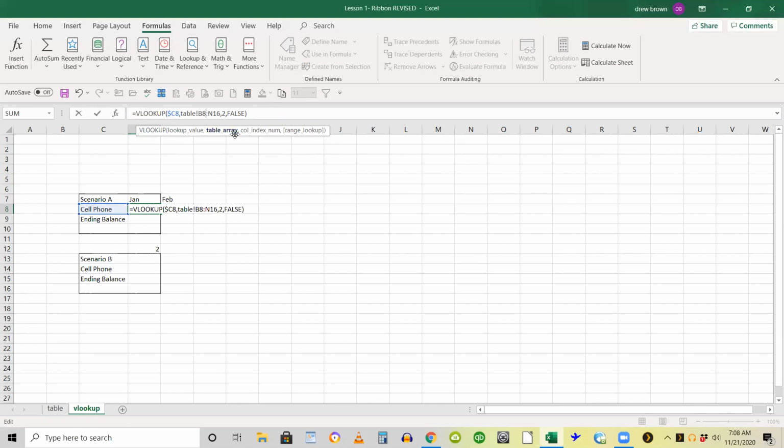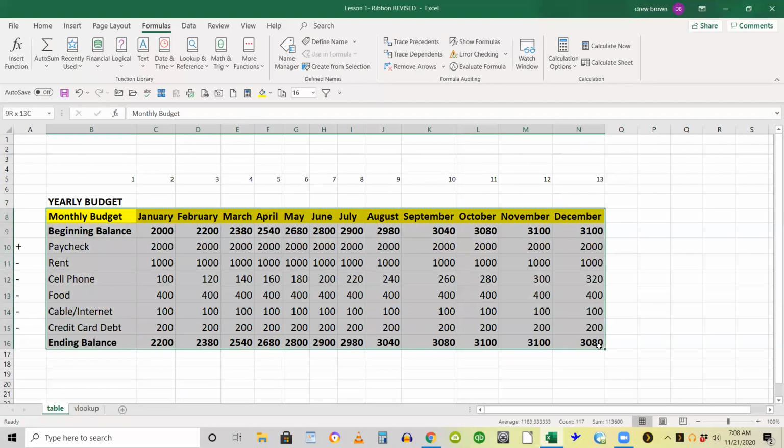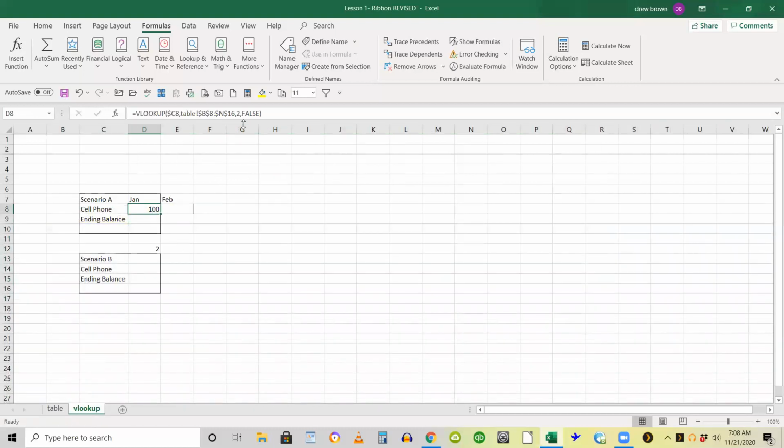In this example for the table array, I'm going to anchor both for B8 and both for N16. The reason why is my table array, this whole section, I don't want that to change in my formula ever, because all my data is in that one spot. So now let's see what happens when I copy this formula over to the next cell. When I copy the formula over, as I mentioned before, by anchoring the C, this stays still. Also, because I anchored the table array, all the formulas there stayed still.